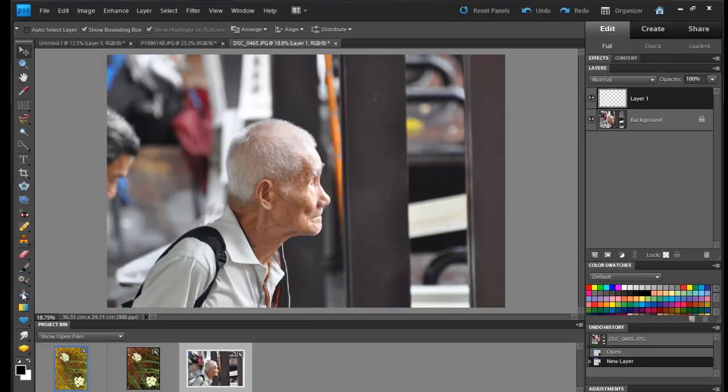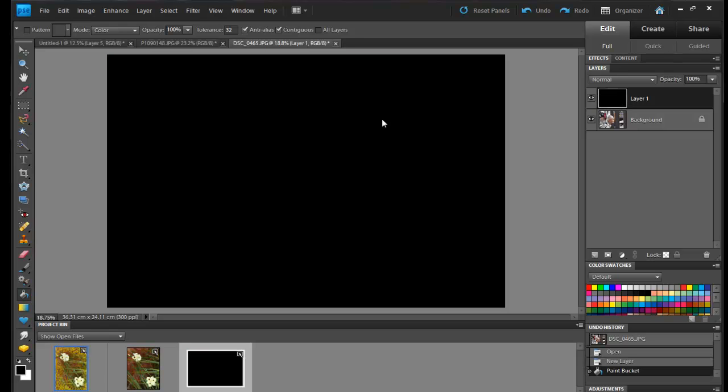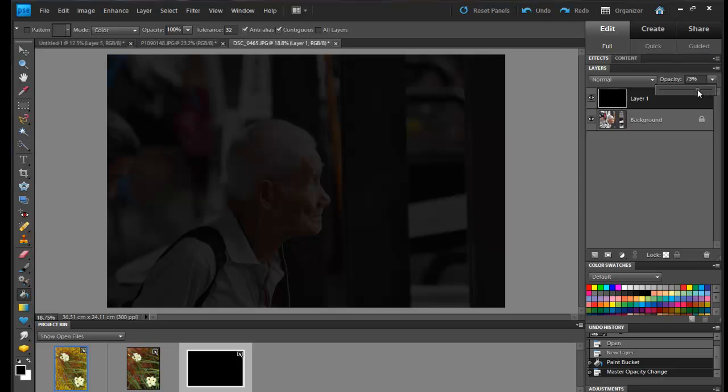I'm going to go down to my bucket tool. I'm going to make sure that my foreground colour is black, and I'm going to put black in that layer. Then, so that I can just see through, I'm going to change the opacity so that I can just see his head.